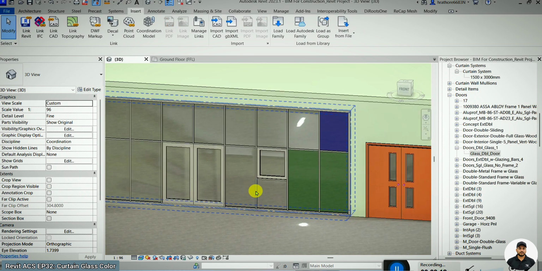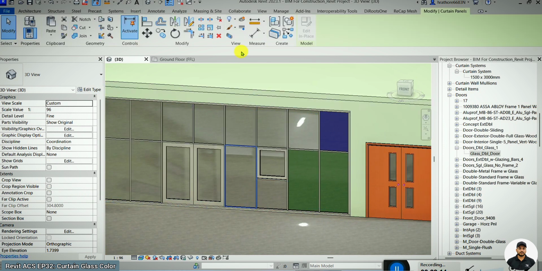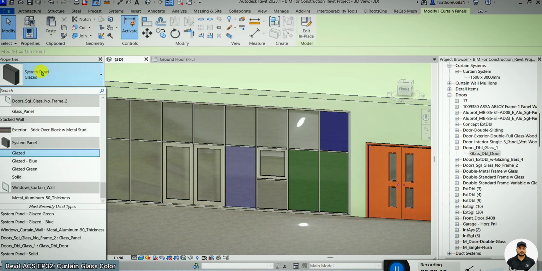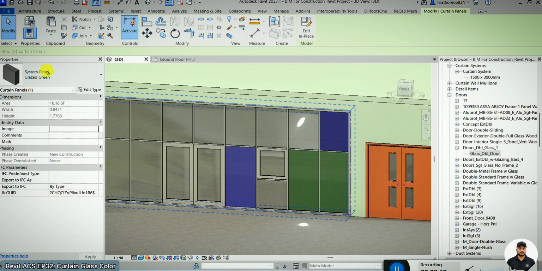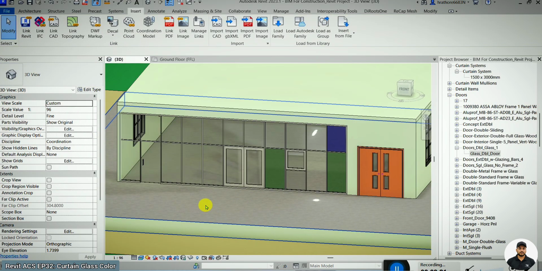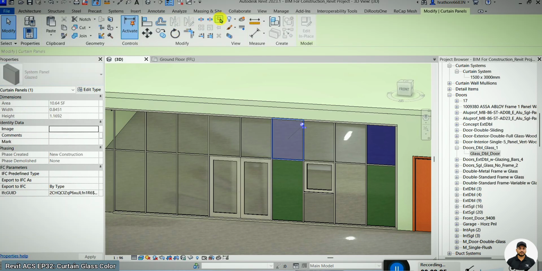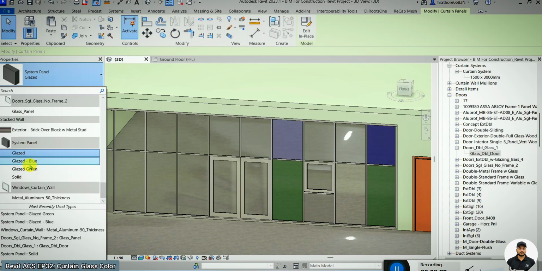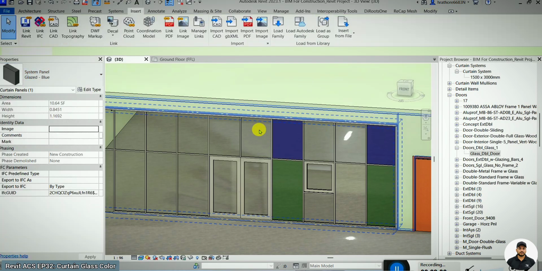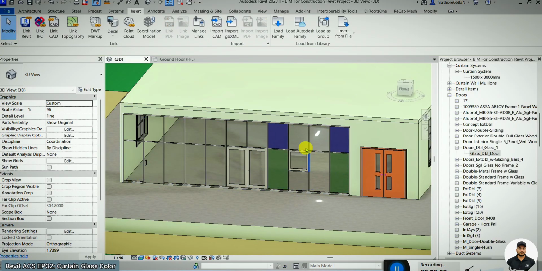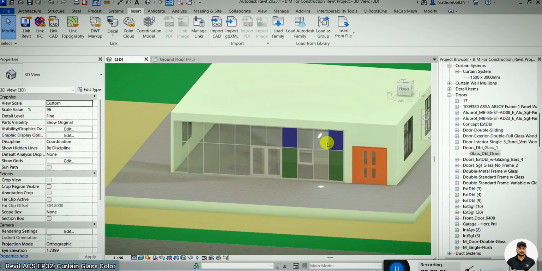Let's say these all you can unpin, and then you can select from the system properties browser here, and you can change those colors as per your requirement. So this one, if you want to change, again unpin from here, we'll be selecting blue from here. So this is how you can create different curtain panels with different colors. So if you want more colors, then the same process you have to follow.